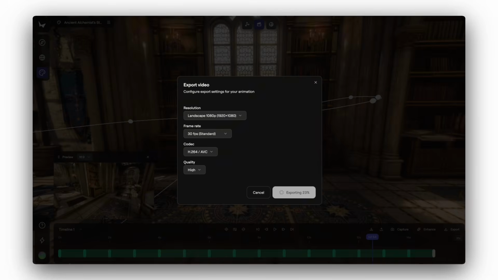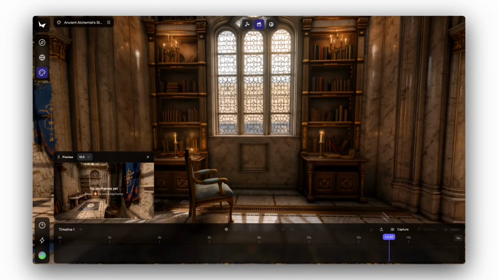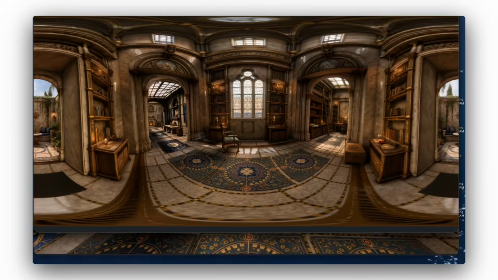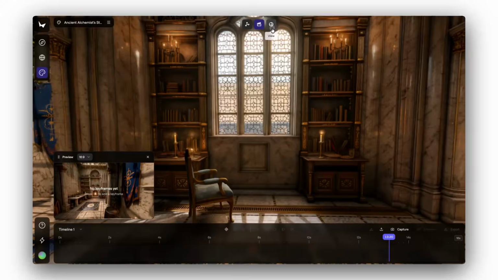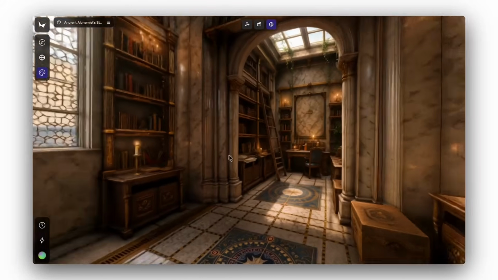If you'd like to further enhance your video, you can optionally use video enhancement, which applies a video-to-video refinement pass and requires additional credits. The capture button allows you to save either a standard screenshot or a full panorama image. To view the world without UI elements, click the globe icon at the top of the screen. To return to editing mode, click the transform button.